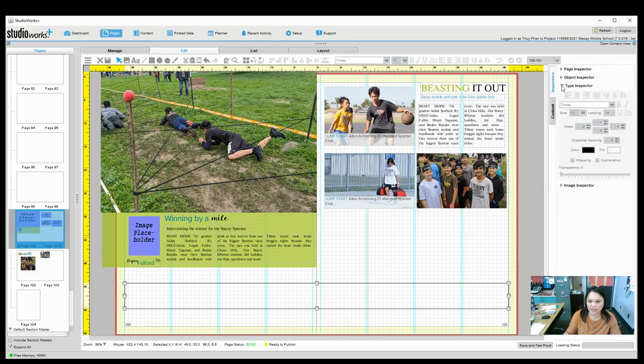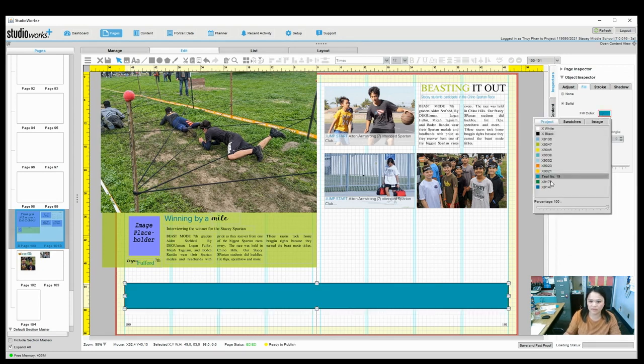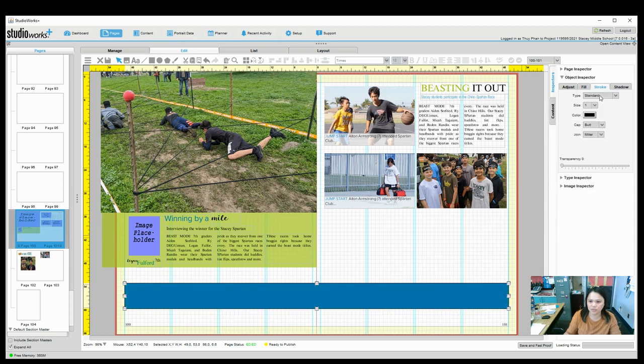So I'm going to inspect, object, fill, solid, color. Pick any color you want. I don't care. All right. Here's the blue. Stroke, no stroke, none. Transparent. Looks like a little transparency there. Let's see, here you go. Fill and transparent. That was the stroke. All right, there we go. We have that. Now I can add in pictures.